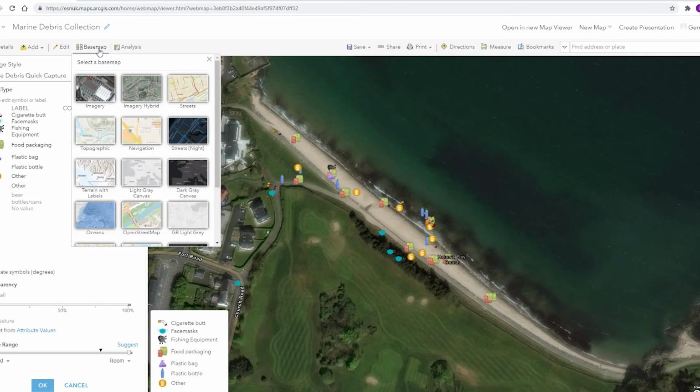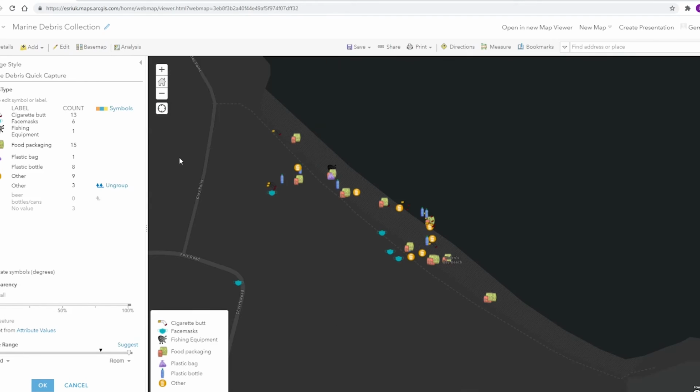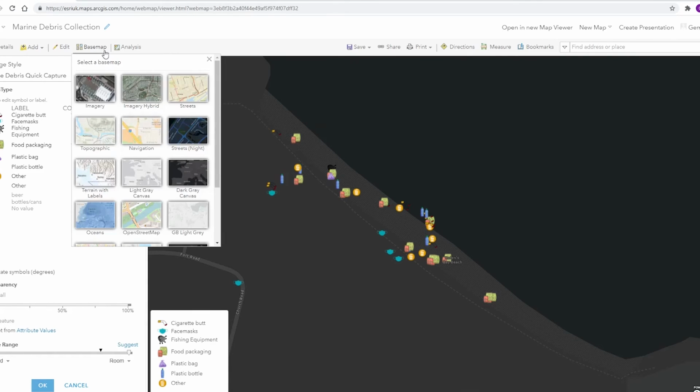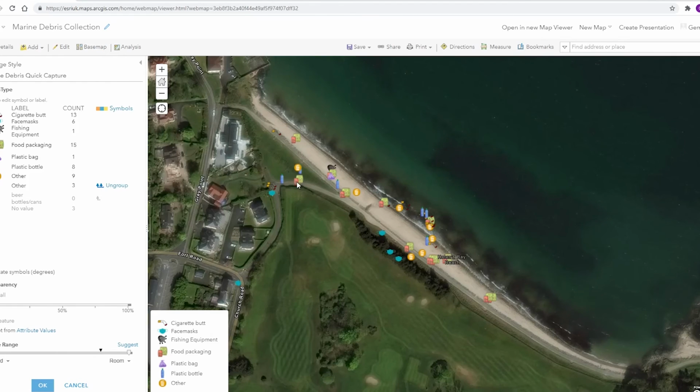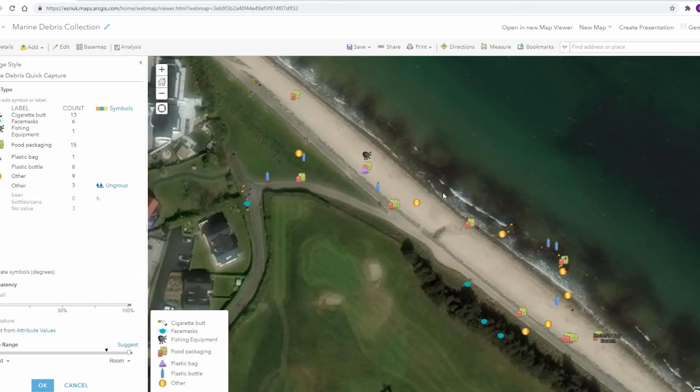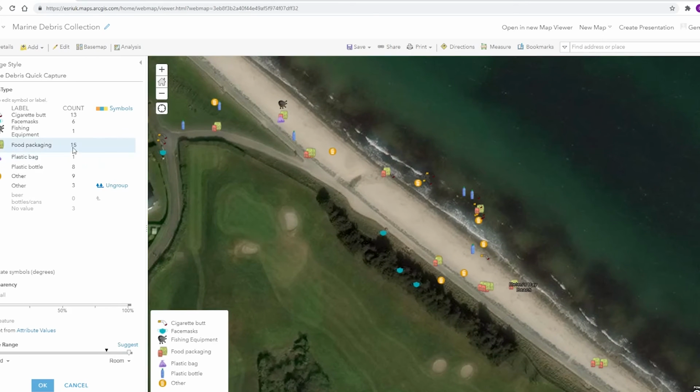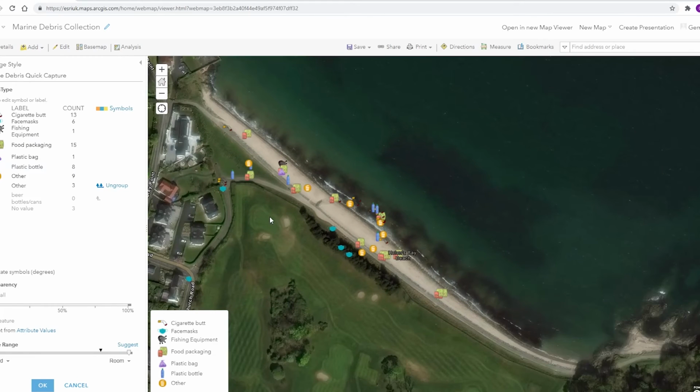So you can also change the base maps if you want to try out the dark canvas, for example. You can do so. I'm going to keep it on the imagery hybrid. I think it's just quite an easy way to visualize the data. And so by doing so, just from a first glance, I can see that food packaging on the left was the most common type of litter that was found on my data collection. And to analyze this further, I'm just going to show you how to upload the information into a dashboard.